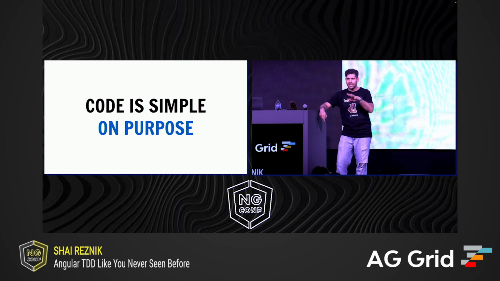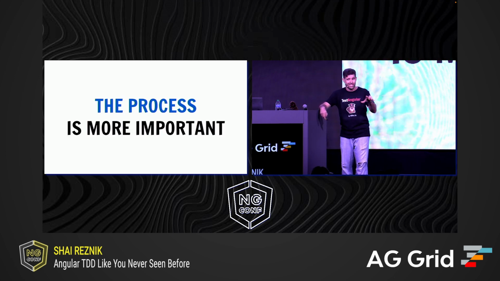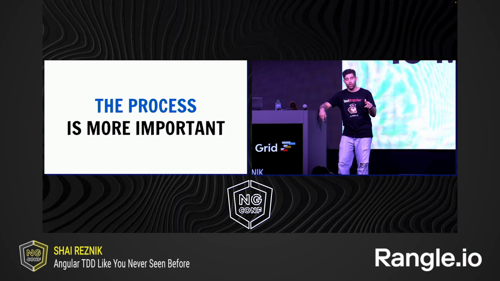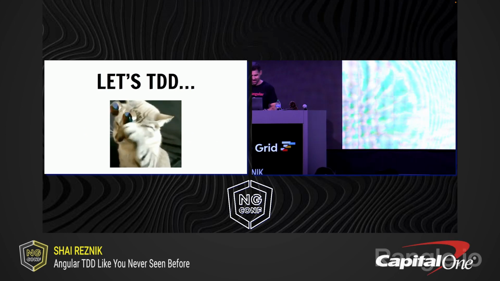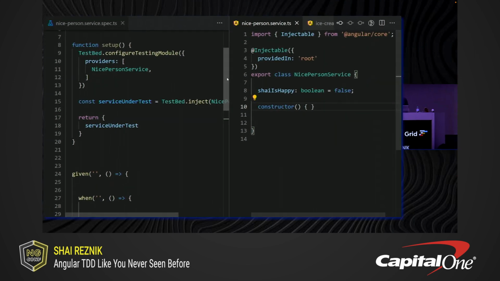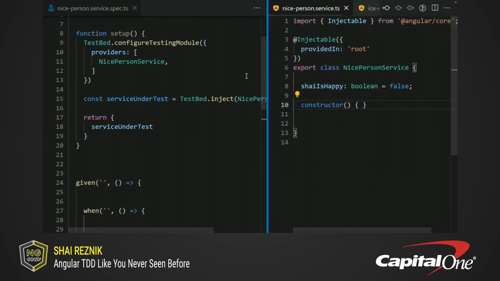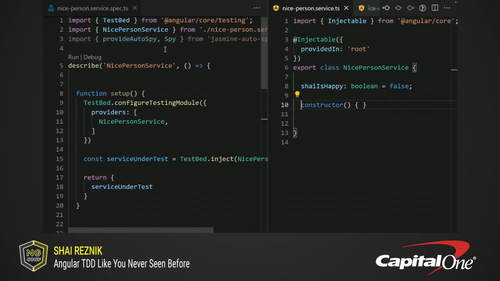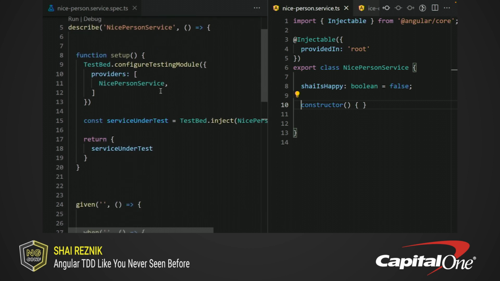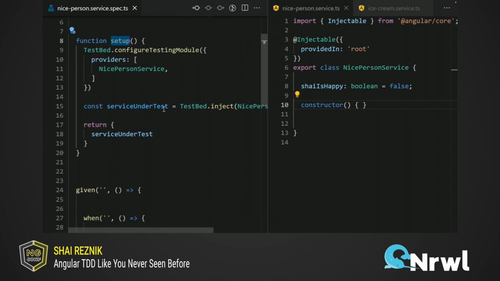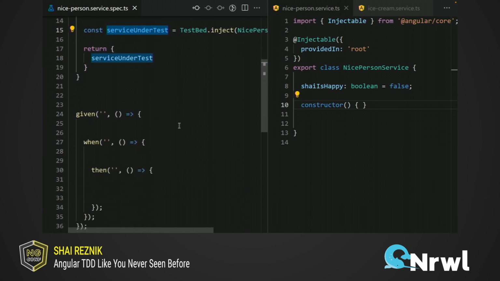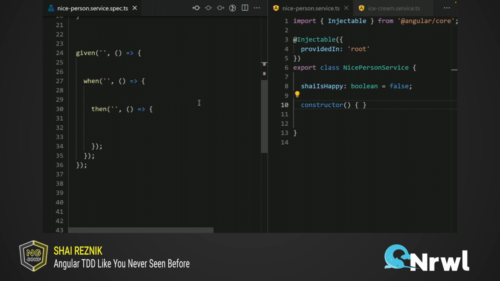Now, the code is simple on purpose. The process, what you just learned, we're going to practice, is more important, but you will drive the code, okay? So look at your phones and the cheat sheet and stuff like that. Let's TDD, okay. So I have the pseudocode ready here. Here on the left I have just the test code, very simple. I'm using a test function, not the beforeEach, just to destructure the stuff out of it. We have the service under test, and here we have our first test, given, when, then, it's empty.